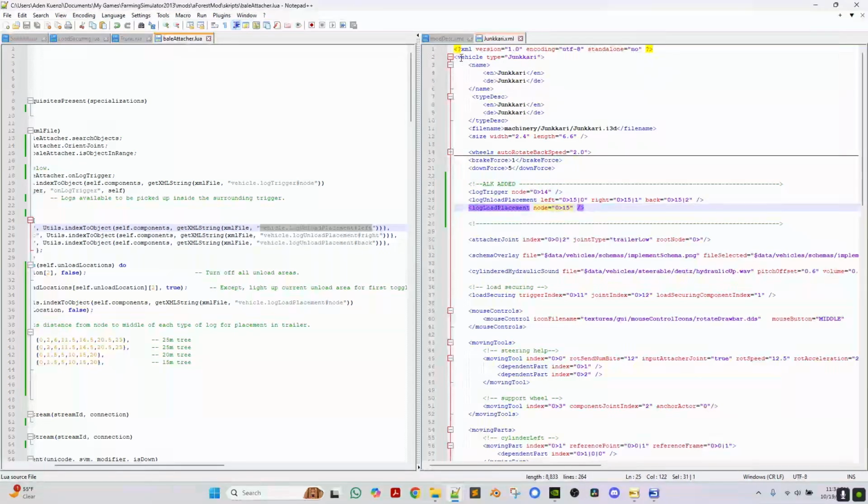And it's by these first tags. Vehicle. So you see vehicle here, then log unload placement left. So you go vehicle and then you come down to log unload placement, and then here's the definition for left. So this is going to pull up this index right here. And then of course it's going to get right and it's going to get back. And log placement, of course, will get that node there.